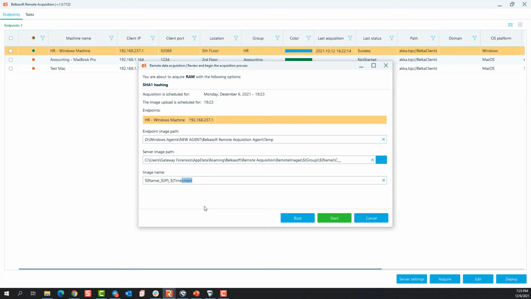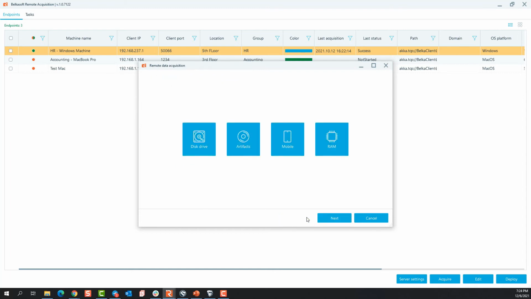So if you were to acquire an iPhone backup or something, you would get a tar file. If you wanted to acquire the Android backup with ADB, you'd get an AB file. So these aren't proprietary image files that can't be loaded into any tool. They're standard image formats, and they can be loaded into any tool of your choosing, but I would recommend Belkasoft X. Okay, let's move back.